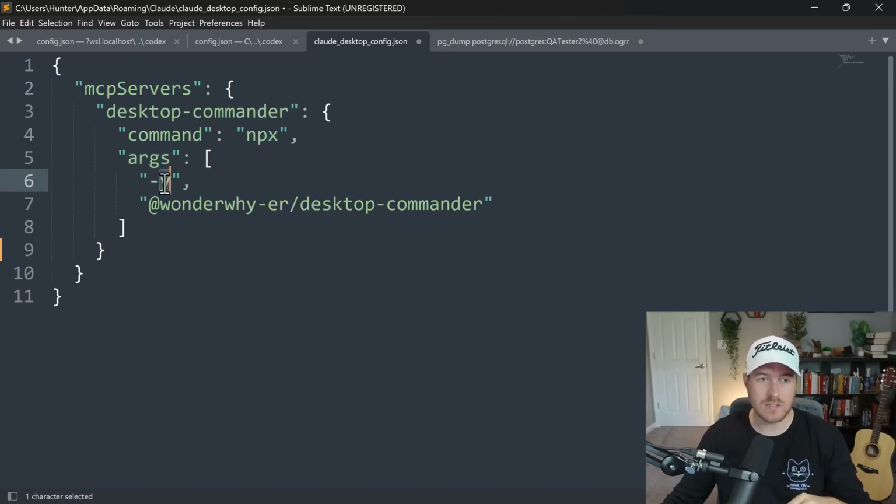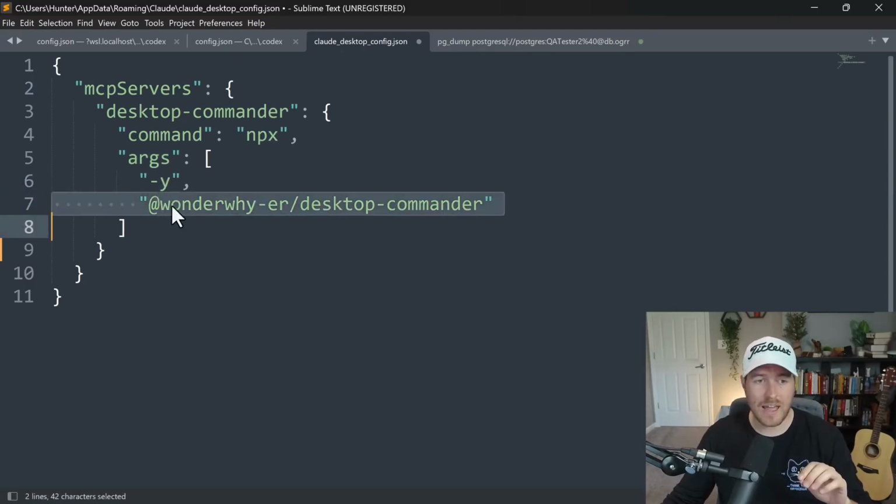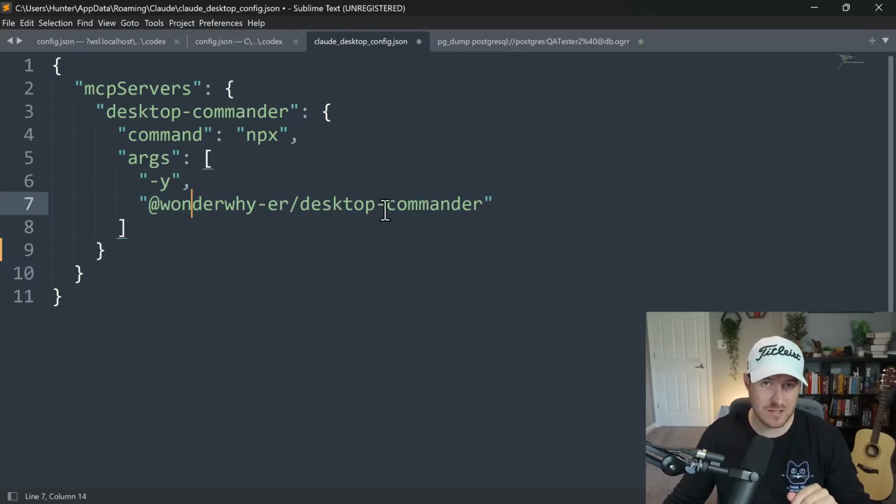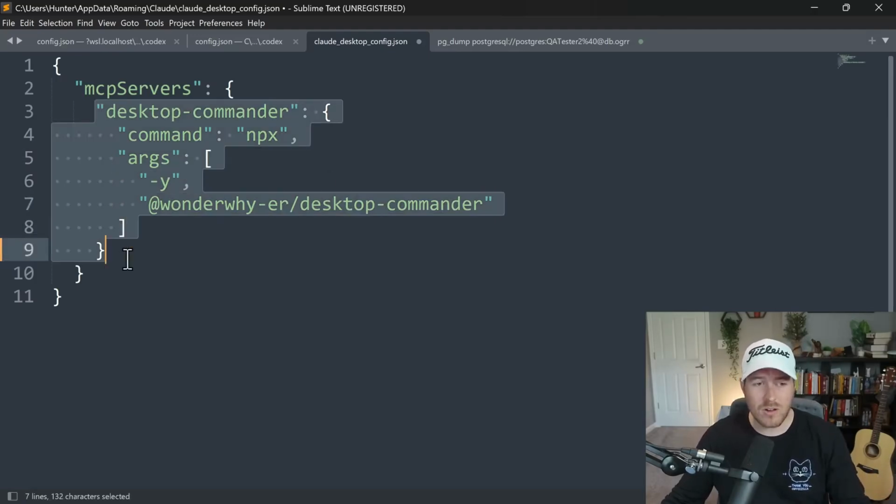and the arguments -y so that it automatically says yes to any prompts. And the actual package is at wondery-er/desktop-commander. This is the one that's going to allow us to basically write to files or do anything on our computer. Now again, all of this code is in the description, so don't worry if you don't catch it here. You can just copy and paste it from the description and you should be good to go.